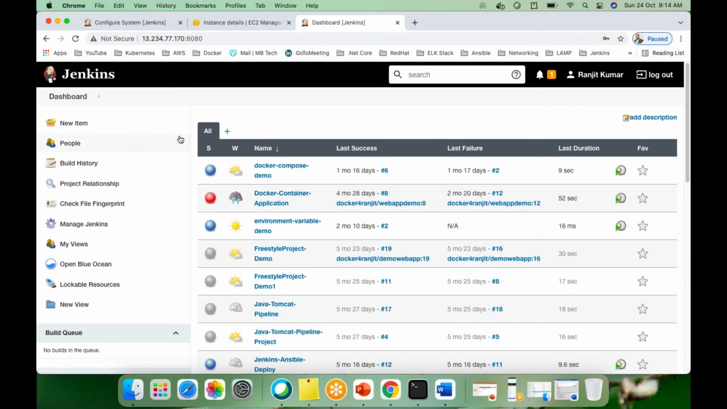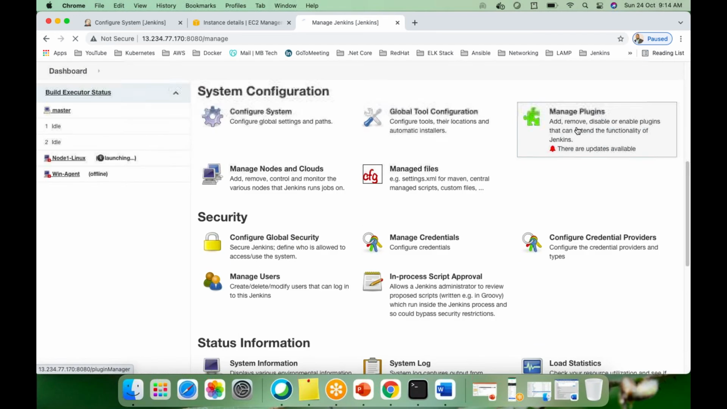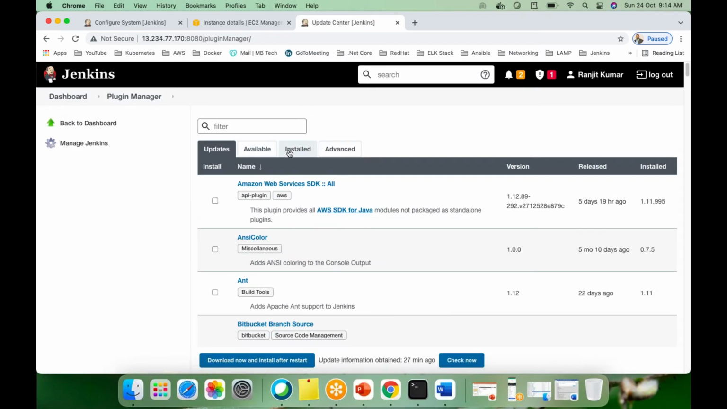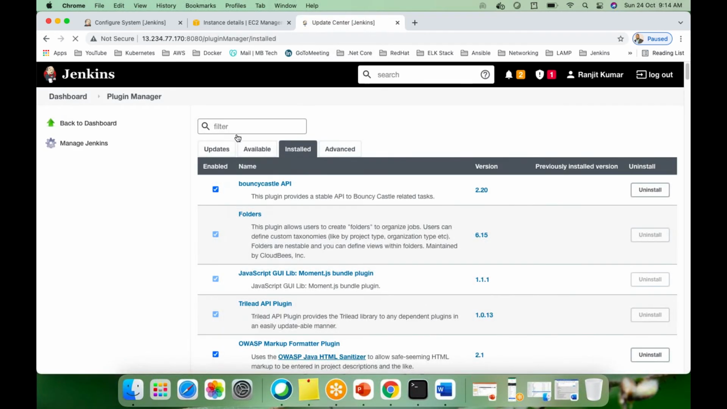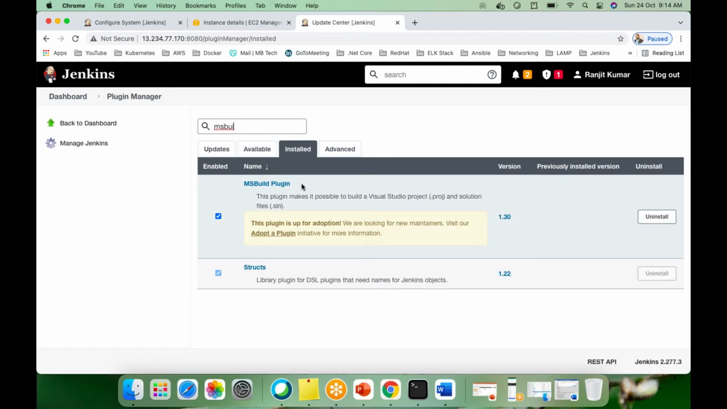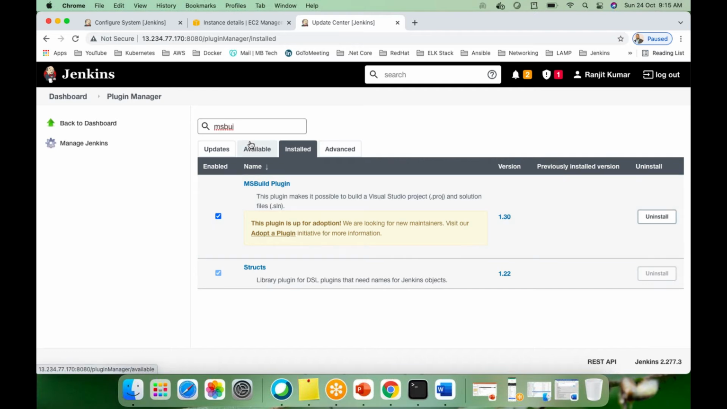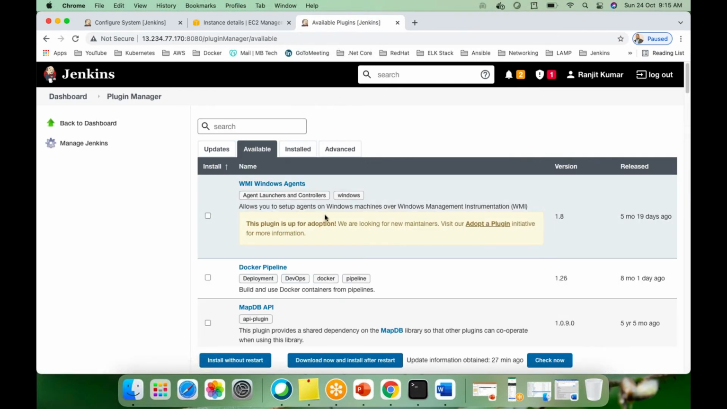Okay, now what I have to do here, again, just go to Manage Jenkins. So go to Manage Plugins and go to Installed. In this section, if you search for MS Build, you will find this plugin is there. See, this MS Build plugin is installed. Now, if you want to uninstall, you can just click on this uninstall button and it will uninstall it for you. There are a few plugins which are default and it will not allow you to uninstall them. Okay, fine. So now again go to the Available section.